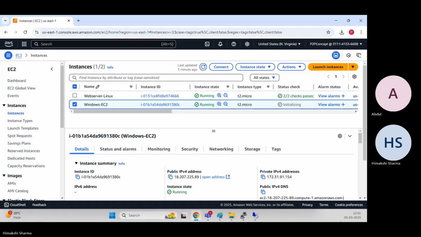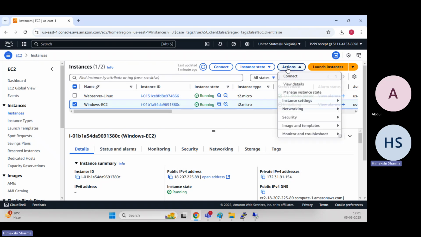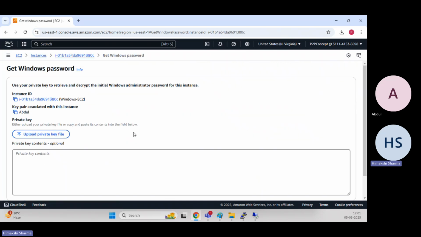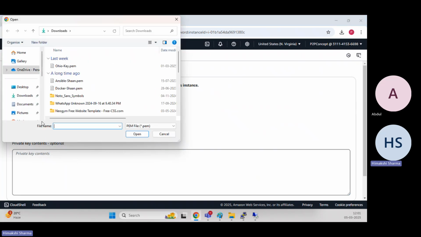Okay. So now I believe we can give it a try one more time. Here I'll go security, get Windows password. Now it looks to be good. Now, if I just have a look, here we have something to upload the private key file, or other option is what we can do, we can directly paste the file. So anything is fine. So maybe I can click on upload private key file.